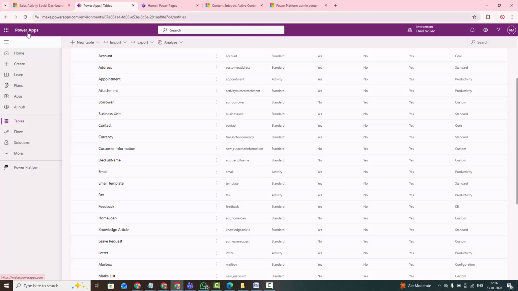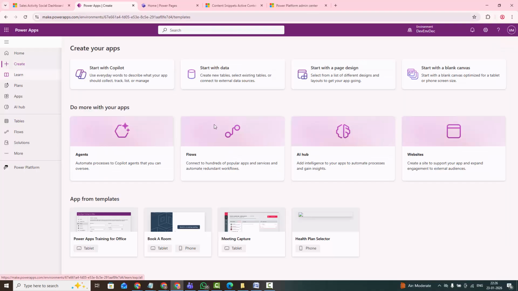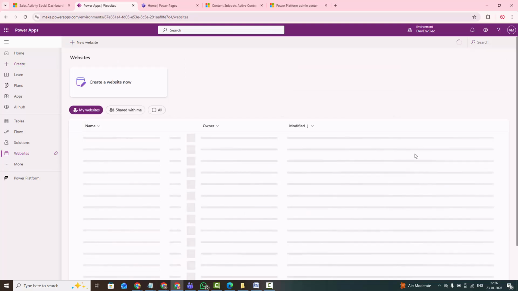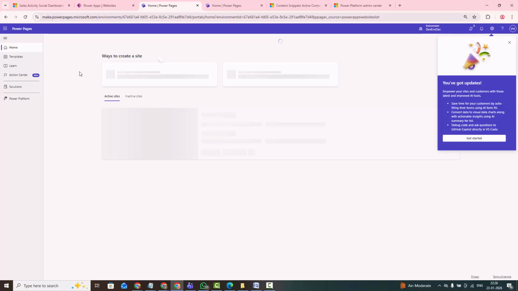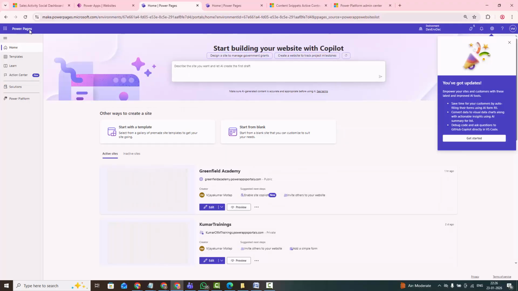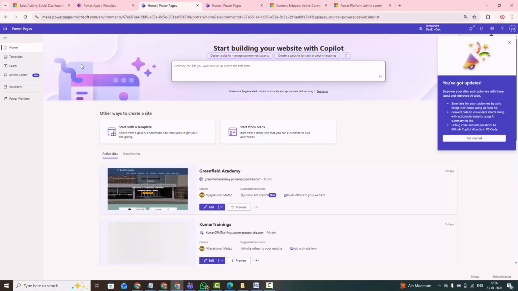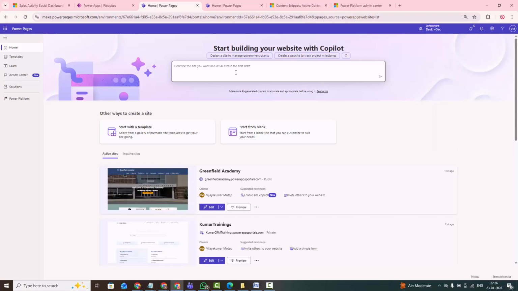Go to Power Apps, make.powerapps.com, and after that click on create, and then website. Click on website and click on new website. Now it will navigate to Power Pages. So this is the Power Pages home page. Now we have an AI assistant, so you can describe your website.